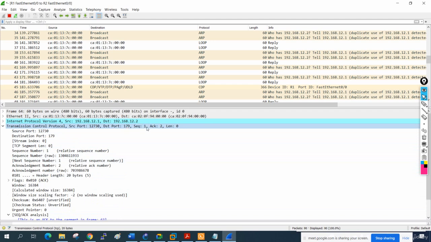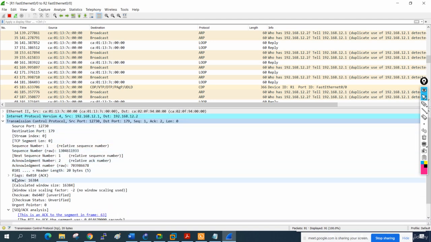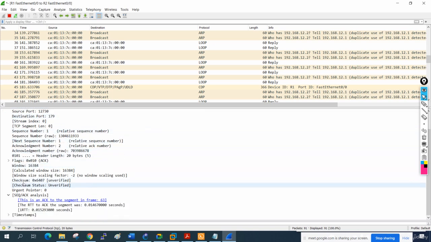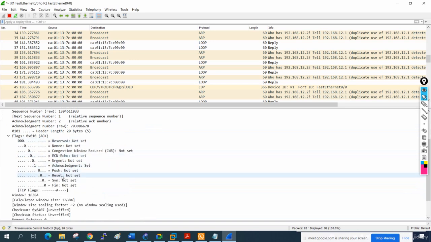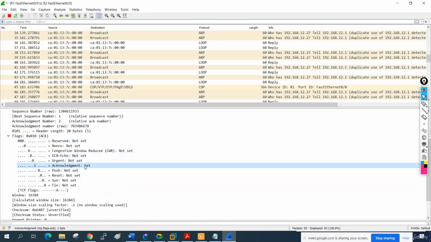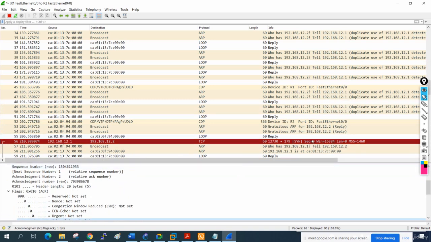Here SYN is 1, ACK is 2. So they put the SYN and the ACK. If we go here, there are flags also somewhere here. Let me check. This is a timestamp. This one is the flags. If you see this one, the acknowledgement is set to 1. This is a SYN-ACK. This packet is acknowledging. So let me capture the other packet. This is the acknowledgement packet.